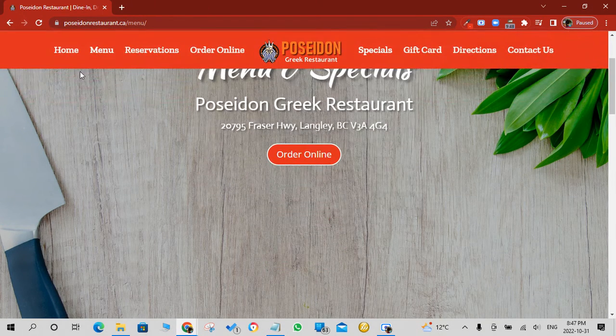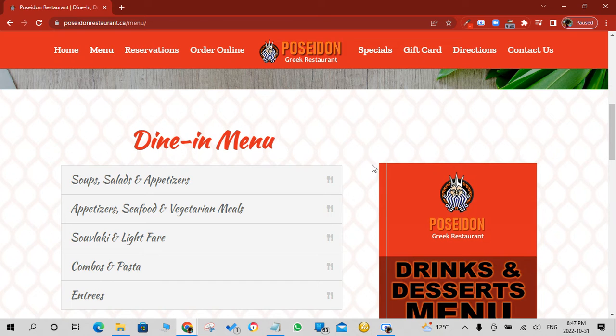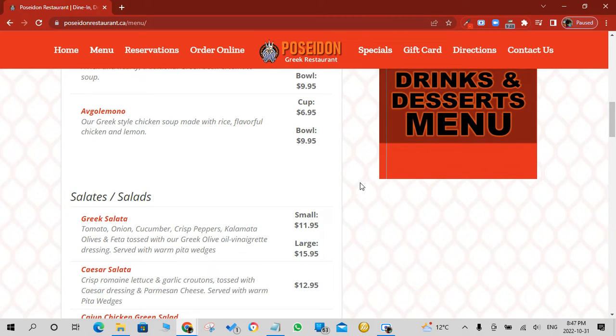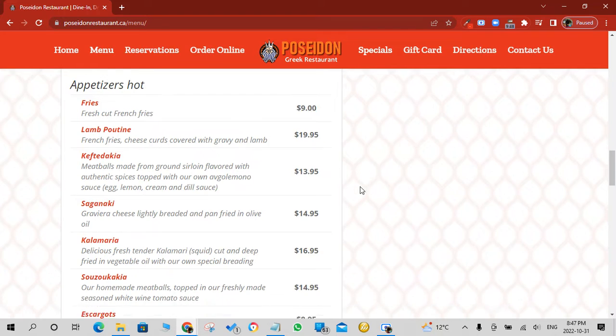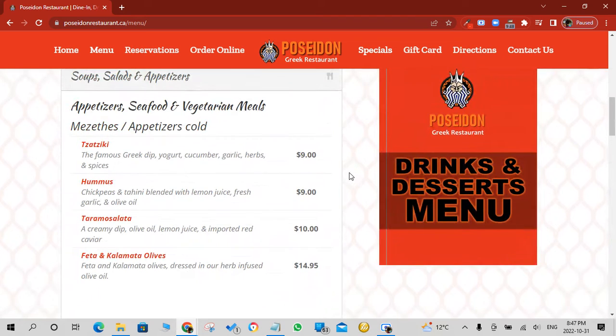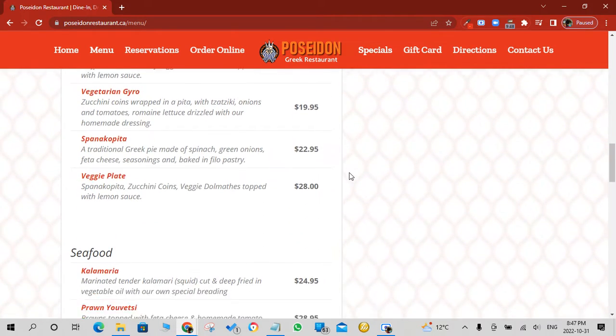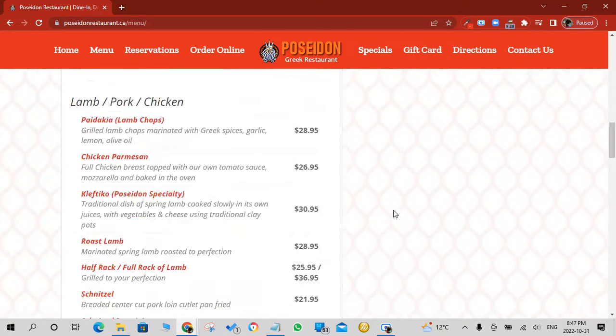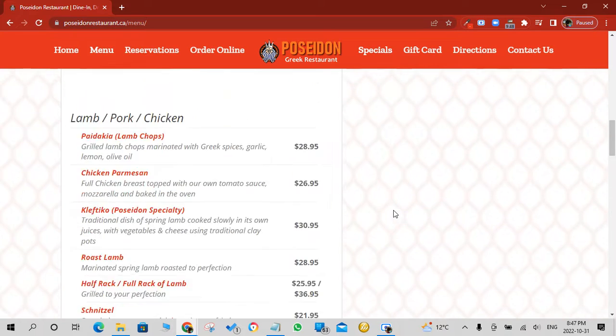Scrolling further down, again, same design, the menus pop up, and then you've got a dine-in menu. So dine-in menu is fully editable from the back end. So you go to your soup, salads, and appetizers, click on that, it opens that up. Go to appetizers, seafood, and vegetarian meals, it opens that up. Go all the way to entrees, and it opens that up.